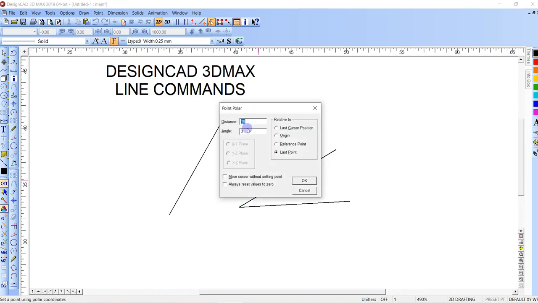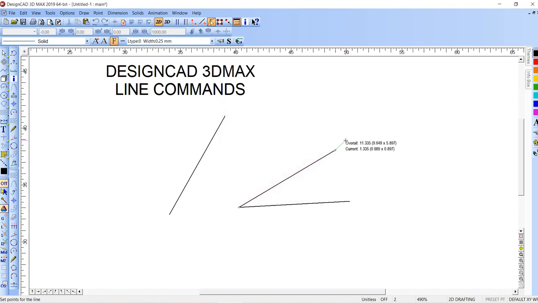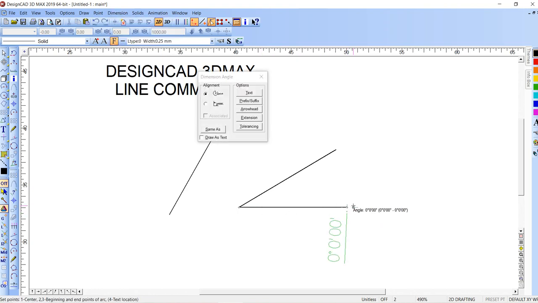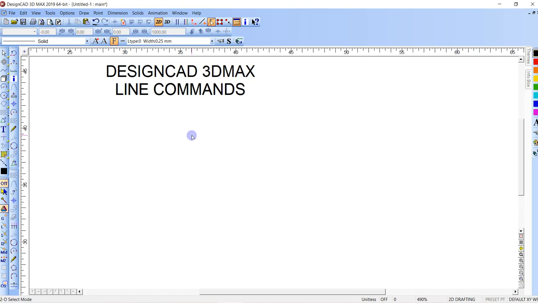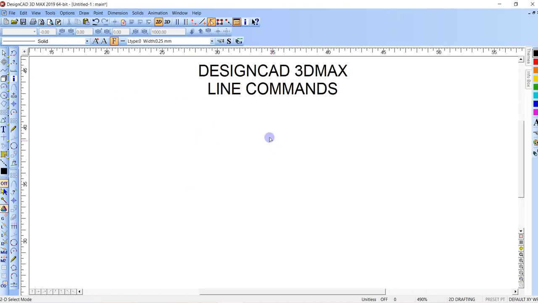Point polar, 30. That's better. So take it into 30 degrees from the mathematical, where 0 is the origin. Enter, Alt MA, there's your angle. That's why I was in geographical, because I was doing the coordinates traverse.